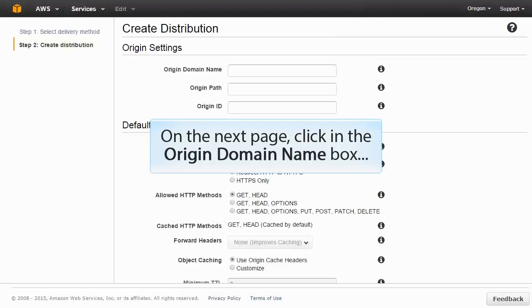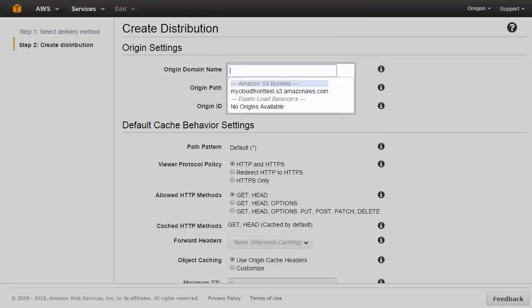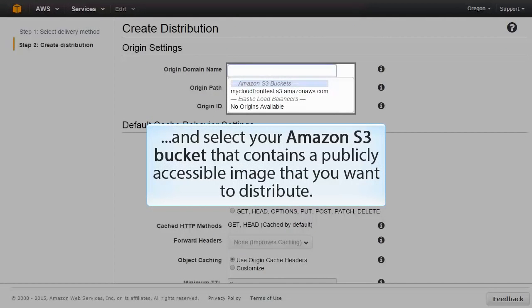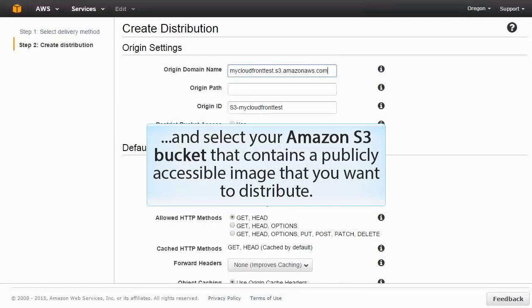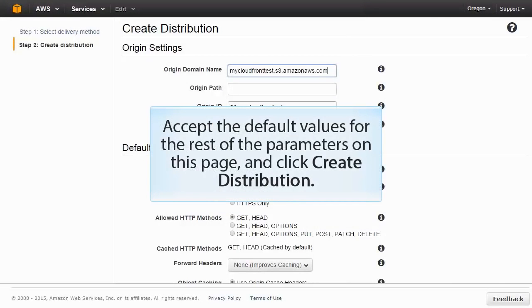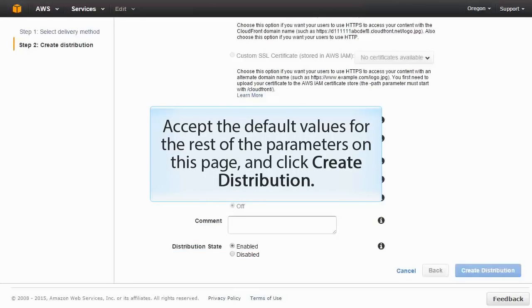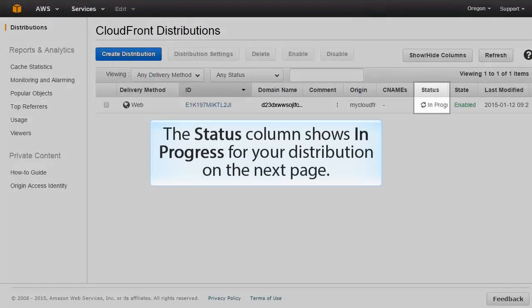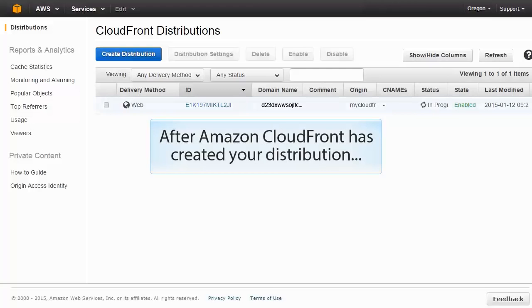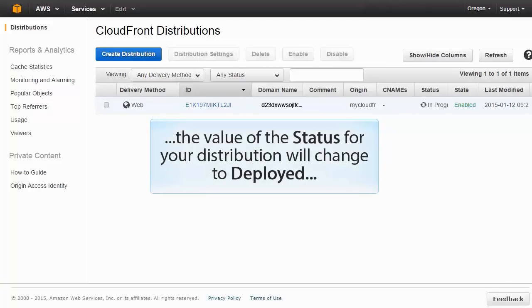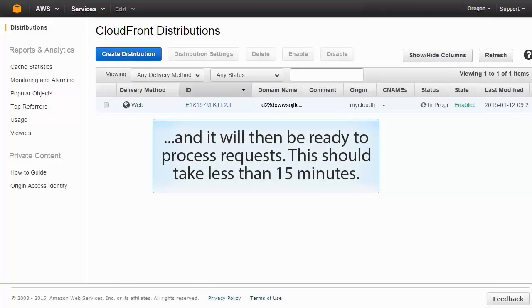On the next page, click in the Origin Domain Name box and select your Amazon S3 bucket that contains a publicly accessible image that you want to distribute. Accept the default values for the rest of the parameters on this page, and click Create Distribution. The status column shows In Progress for your distribution on the next page. After Amazon CloudFront has created your distribution, the value of the status column for your distribution will change to Deployed, and will then be ready to process requests. This should take less than 15 minutes.